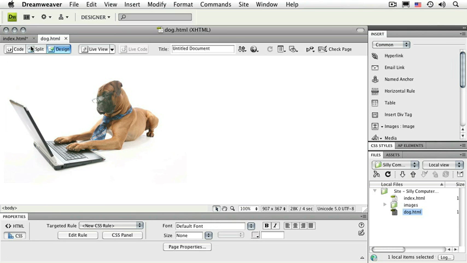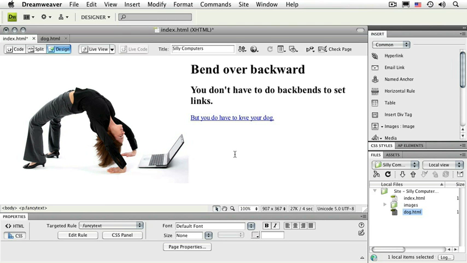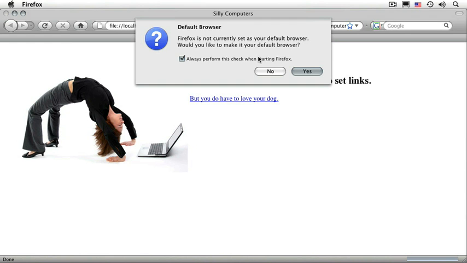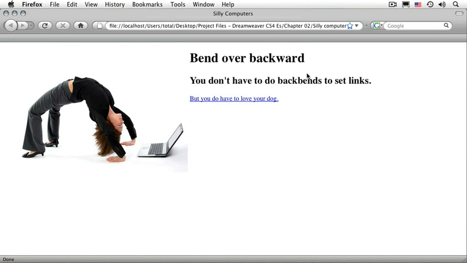Now let's save this page, go back to our index page and save that page, just using Command S or Control S to save. And now let's preview this in a web browser so we can actually test the links. Firefox saying it wants to be my default browser. I guess I'll let it have that option for now.